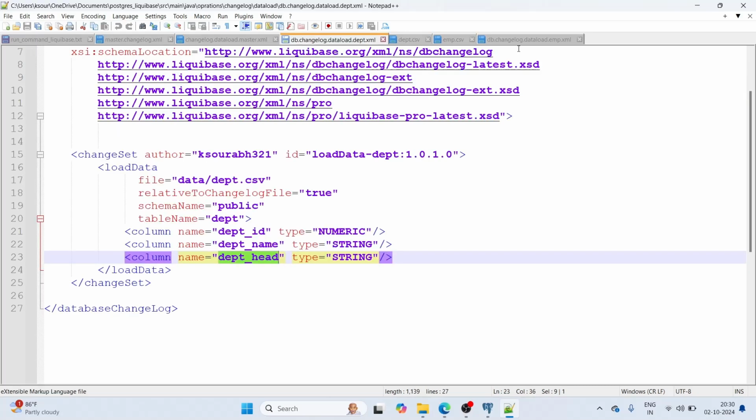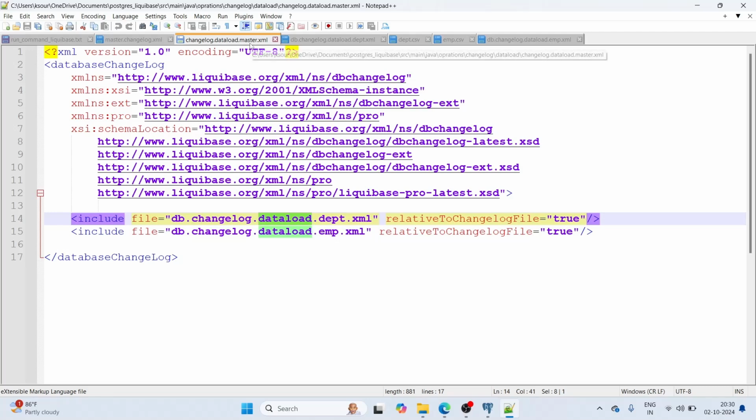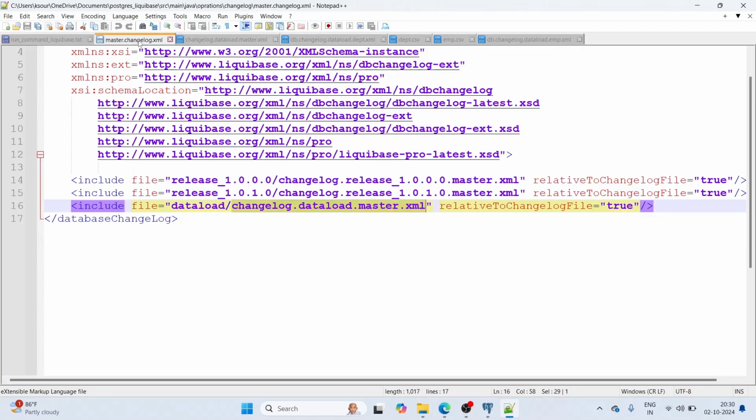We are calling this department and employee XML in our master data load dot master department dot emp. We are calling this data load dot master XML, and this data load dot master XML we are calling in the outer one, master dot changelog XML. So hierarchically we are calling it. I think everything is ready.